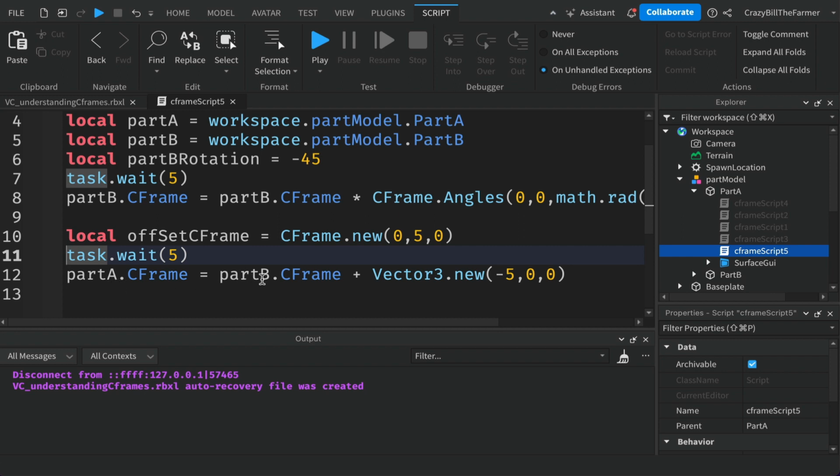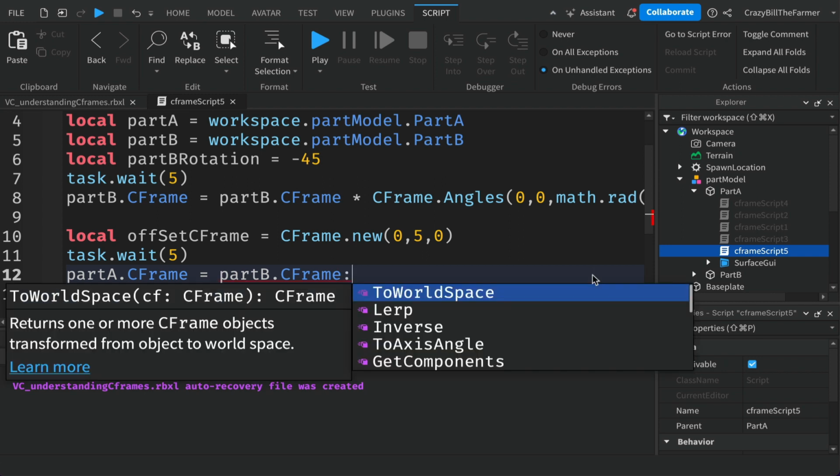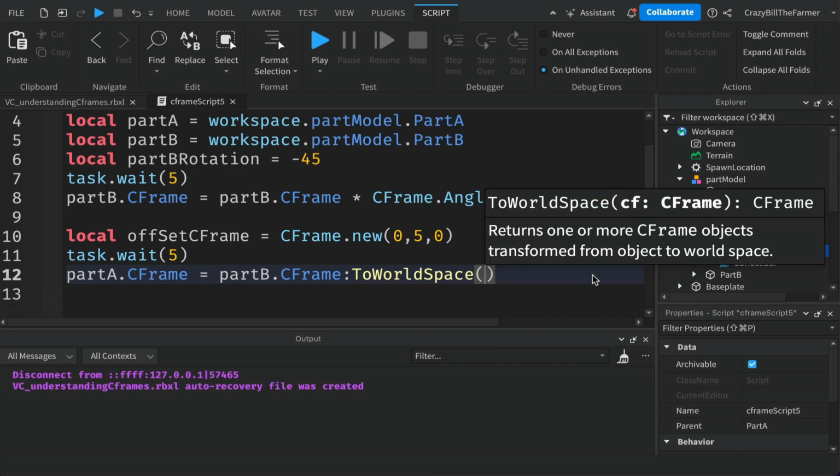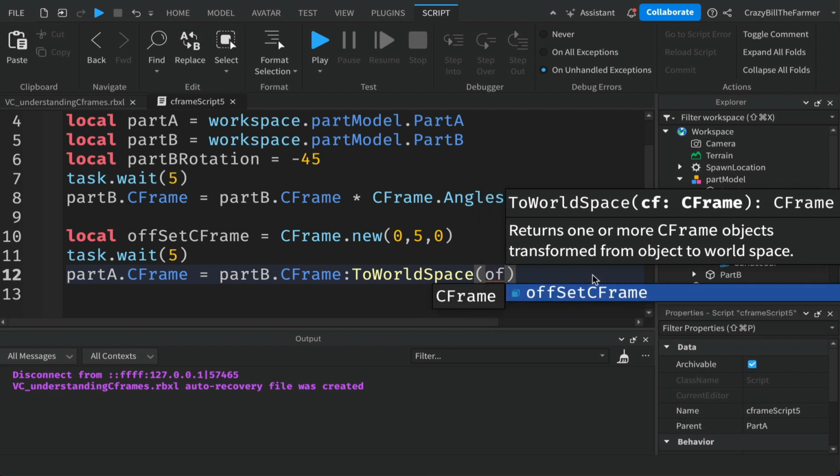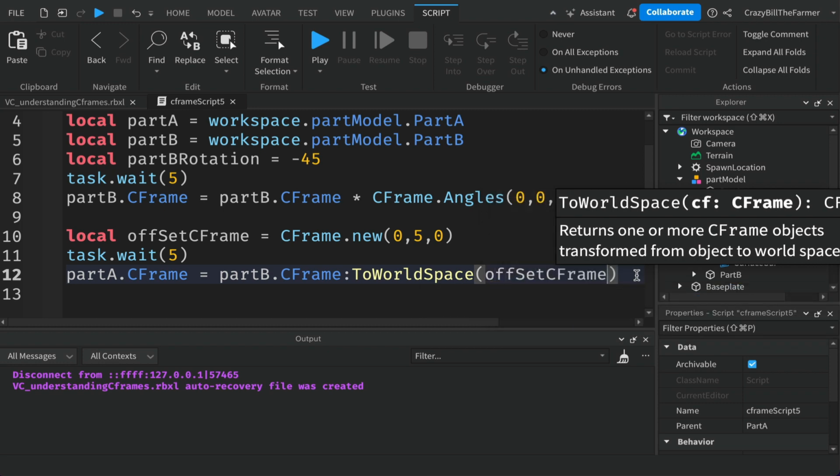And this last part down here, part A C frame equals part B C frame, and we're just going to get rid of this plus at the end, move right up next to the C frame and put a colon, and you'll see this 2 world space come up. So if you hit enter, we're simply going to enter the offset C frame into here.